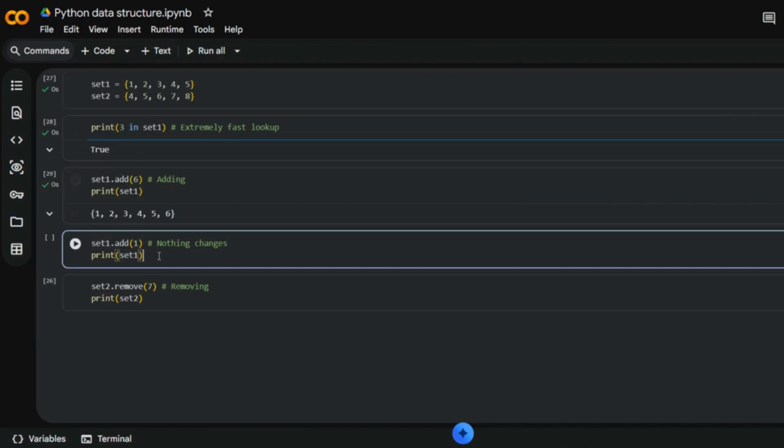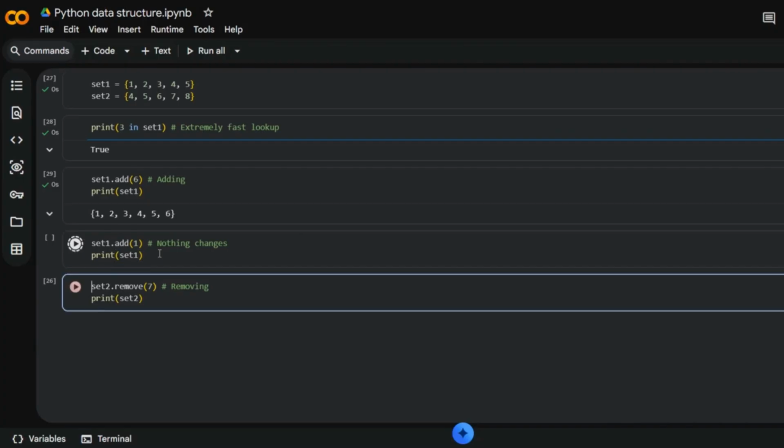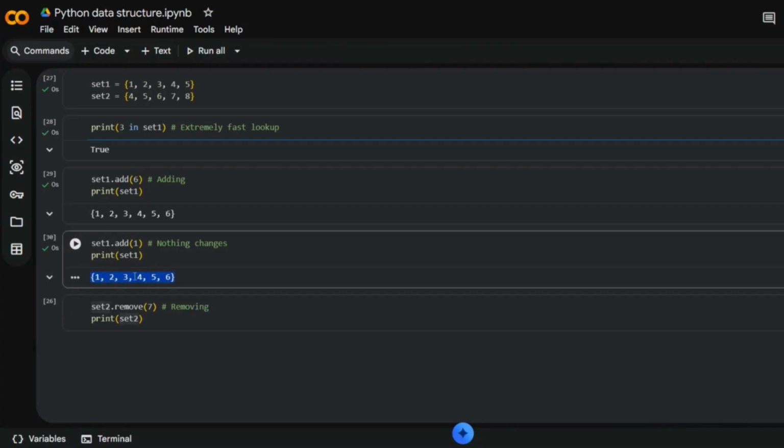Here's something worth noting: what happens if we try to add a value that's already in the set? Let's add 1 again. Print it, and nothing changes. Sets only care about uniqueness, so adding a duplicate is simply ignored, no error, no second copy.